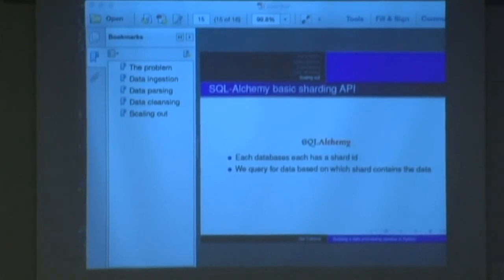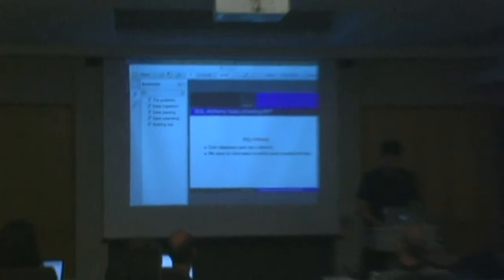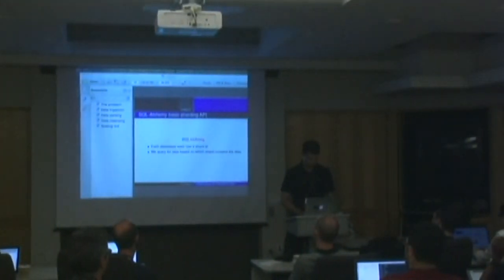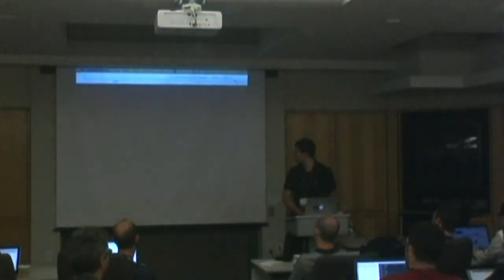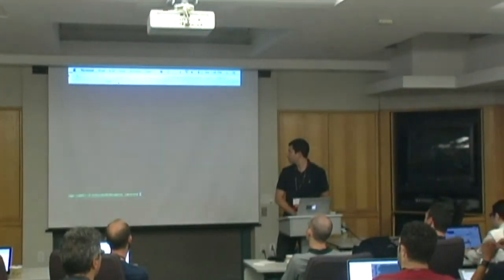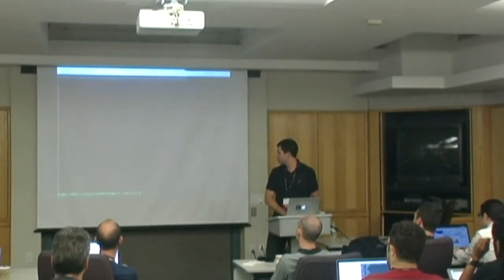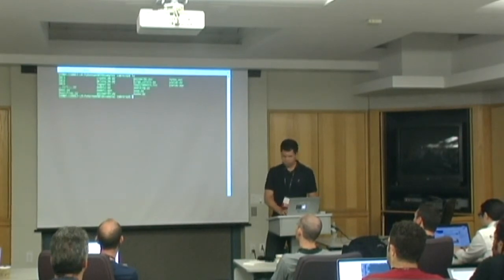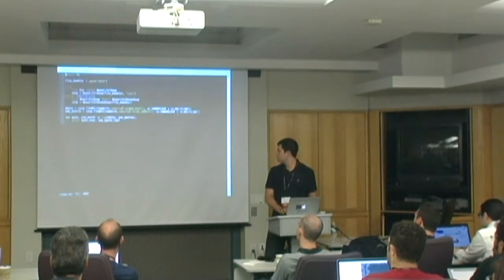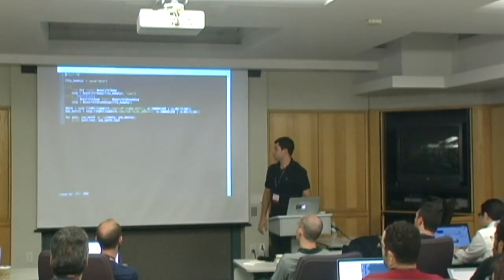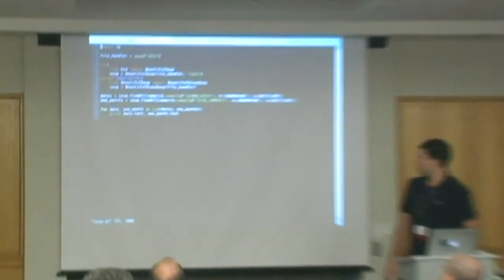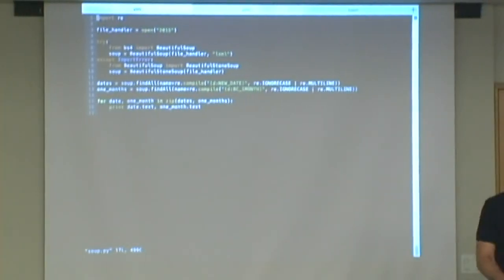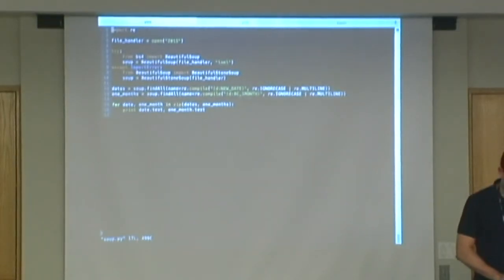Cool. Quickly, I wanted to show you guys an example of actually using Beautiful Soup, how easy it is. This is a simple example that I did with the files that I had, and I'll show you an example of the files as well. That'll be really useful.